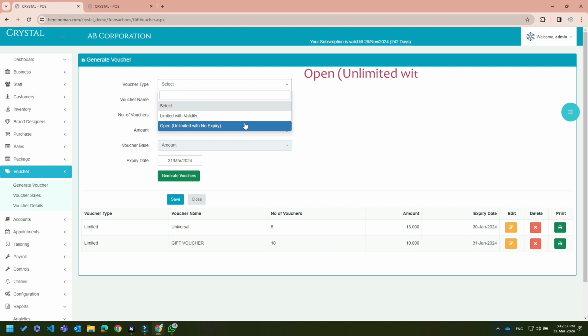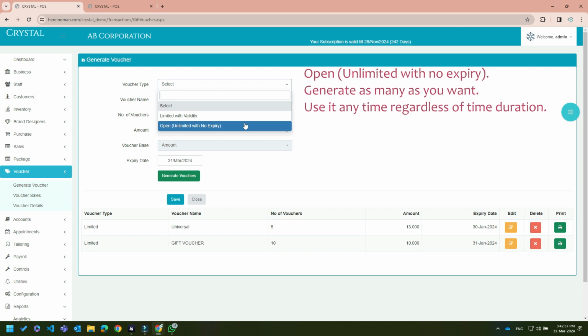The second type is open vouchers. They have no limit on quantity and never expire. You can generate as many as you need and use them anytime, without any time restrictions.